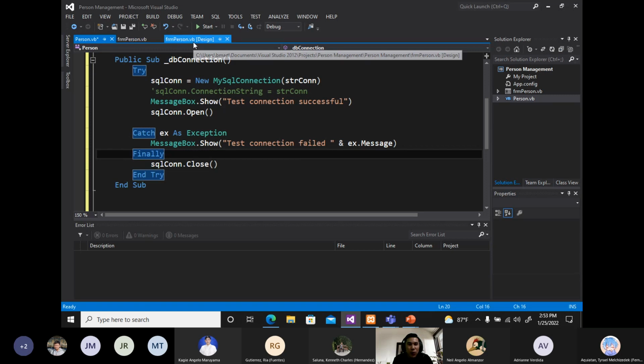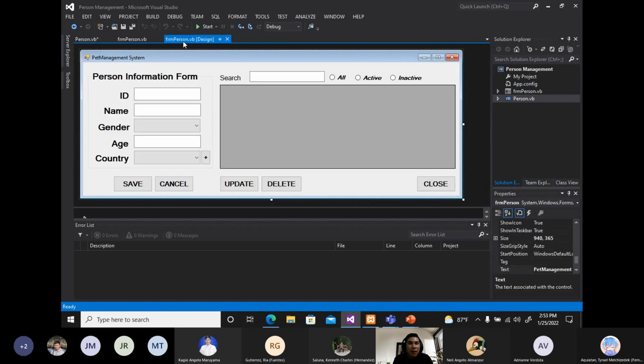Okay, so let's go now to the first form, frmPersonDB. By the way, in creating a GUI here in .NET, we follow three steps. First is draw the user interface. Second is attach properties to controls, which we do here: what's the name of this one, how you want to call it. And then attach code to control.